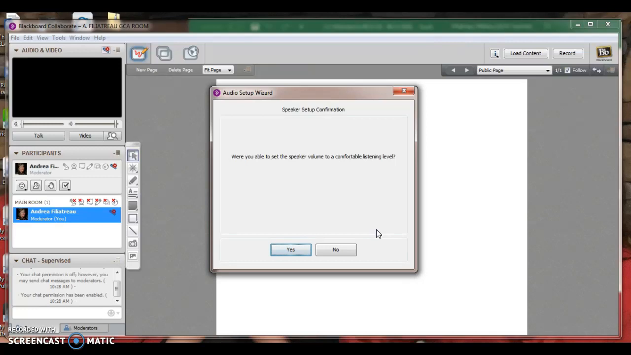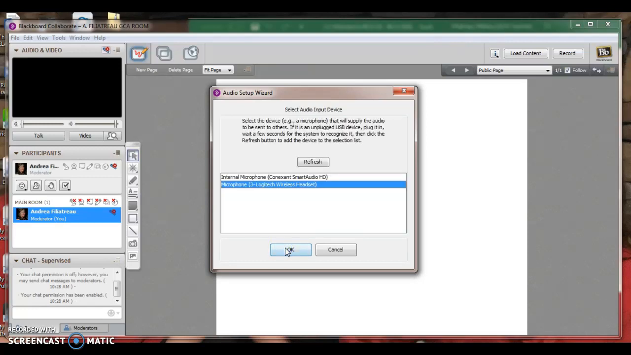Okay, so after the message goes off, you have this question where you're able to set the speaker volume at a comfortable level. I'm going to click yes, and my speakers are now set up. So the next thing you're going to do is set up your microphone.